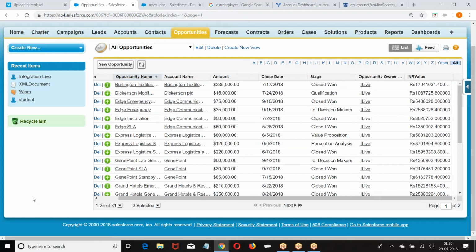Clear? Okay. Let us get into the next level. We want to implement a web service from a Schedule Apex. This operation has to run every day. Now I want to create a table. The table will contain a timestamp and rupees.